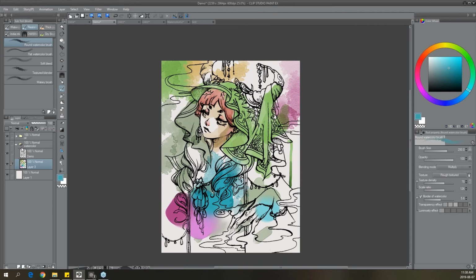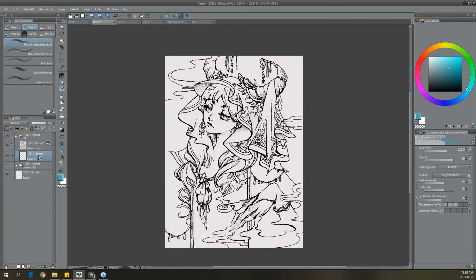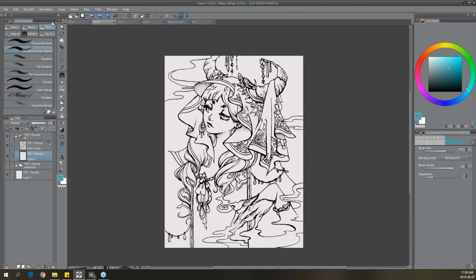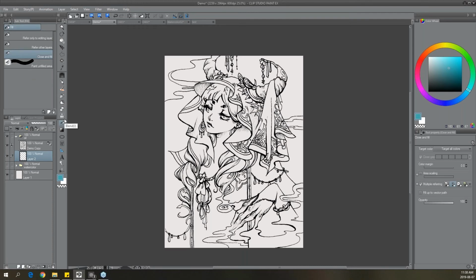So that's the watercolor part, and we have limited time, so I'm going to jump into the oil paint brush because this is another one of my favorites. And this is how I usually work. I don't know how many people have used this function, but this is such a great little thing that you can use. It's called close and fill. Close and fill is under the fill bucket tool.